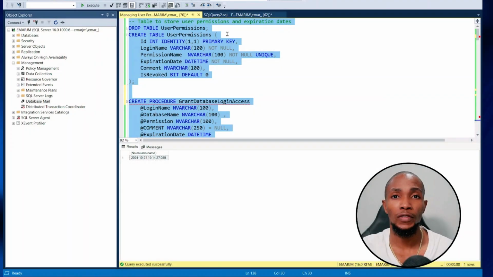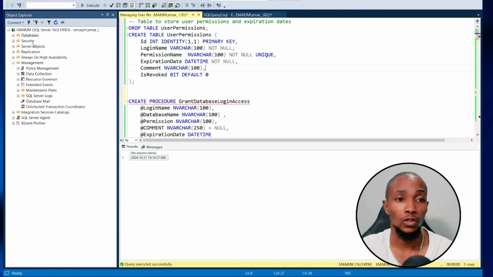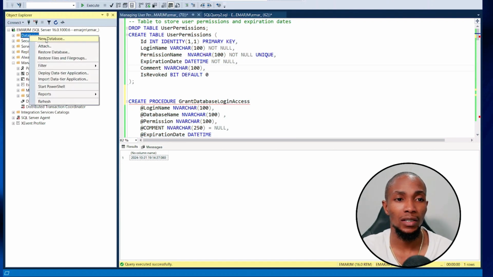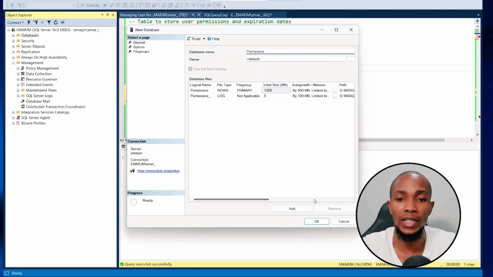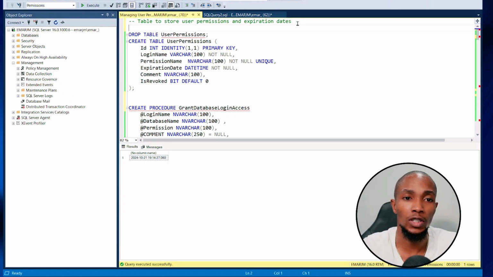So what I'll be doing first is creating a demo database called Permissions. To do this, right click on Databases, specify the name of the database and then select OK. We could have also used this command to switch the database.